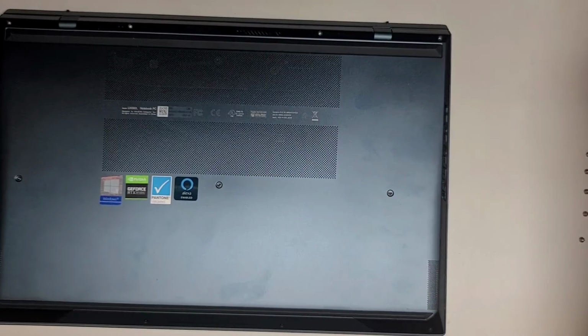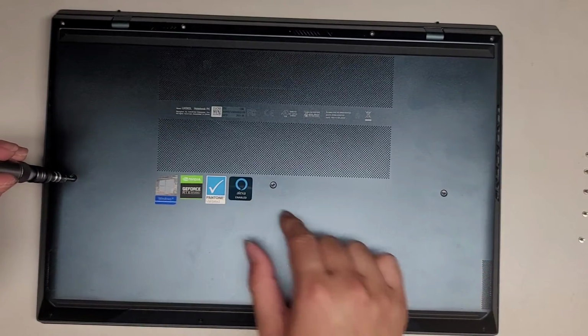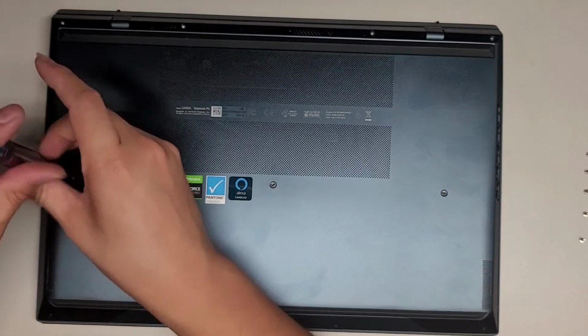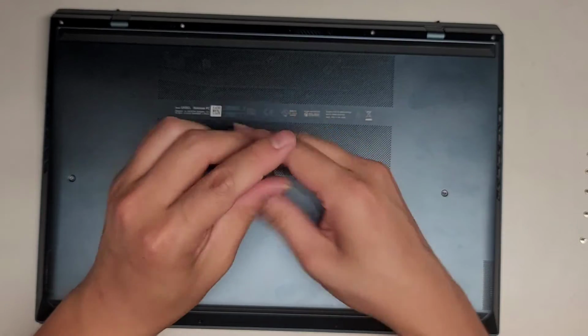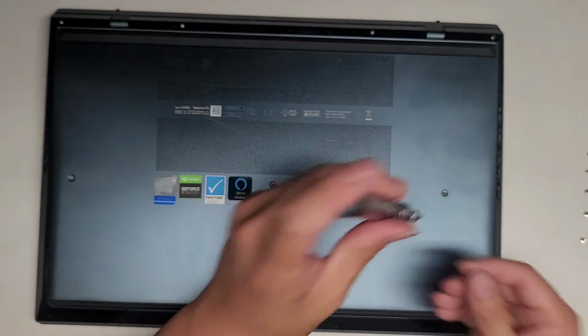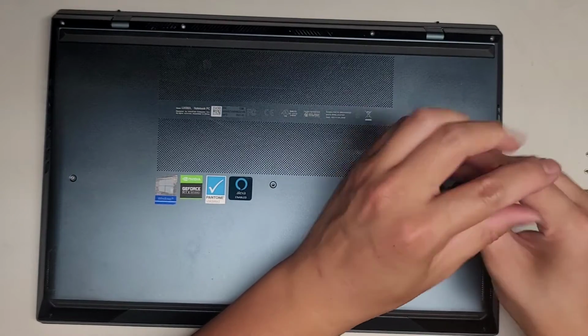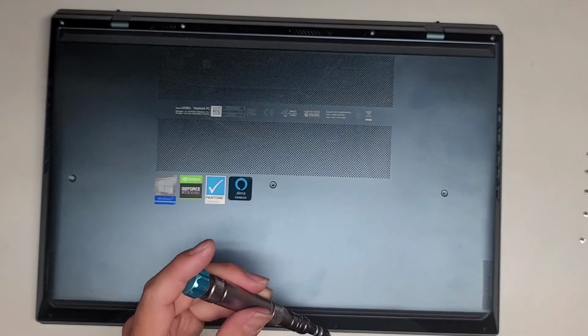All right, we're going to continue with the T5 or Torx 5 screwdriver here. I'm going to remove the three screws along the center. Hopefully this cover is not too difficult to take off. This is the first time I'm opening this model. The screw in the center is actually much longer than the rest. But again, you want to keep all the screws in order so you don't get them mixed up.